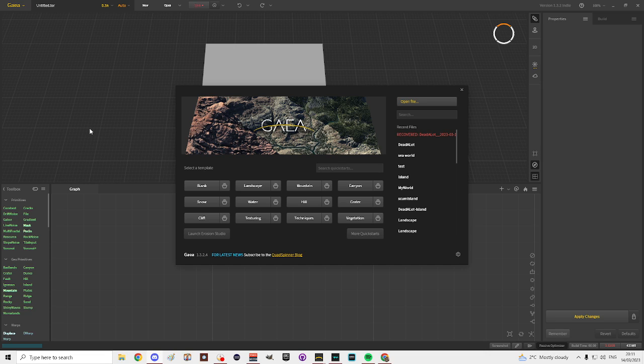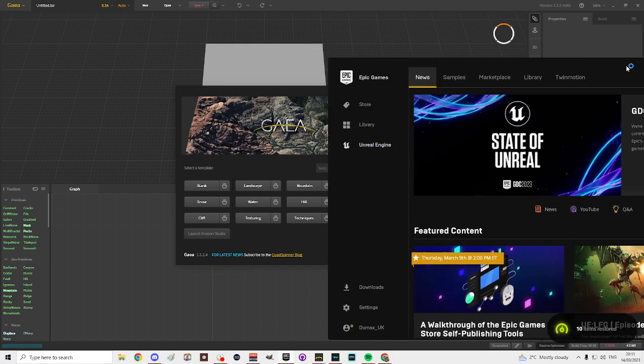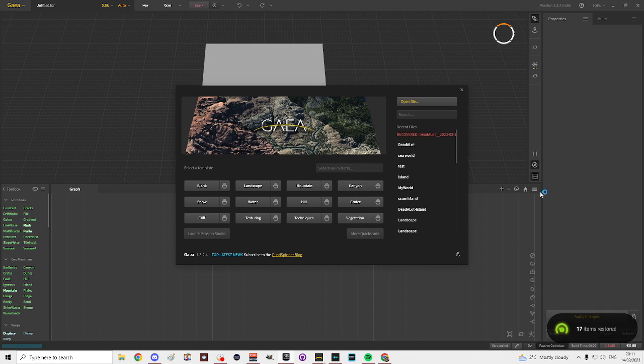When you download Gaia from Quad Spinner, I'll move that onto my third monitor. Go to Quad Spinner and you can download a free version of Gaia. When you've downloaded and installed it and you start it up for the first time, you'll be presented with this screen.